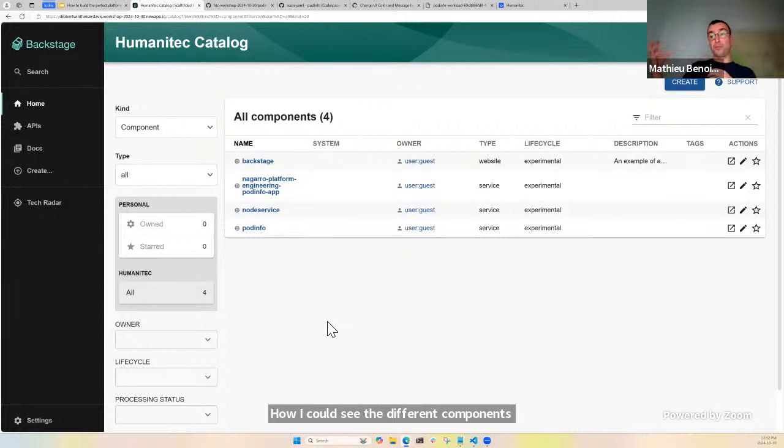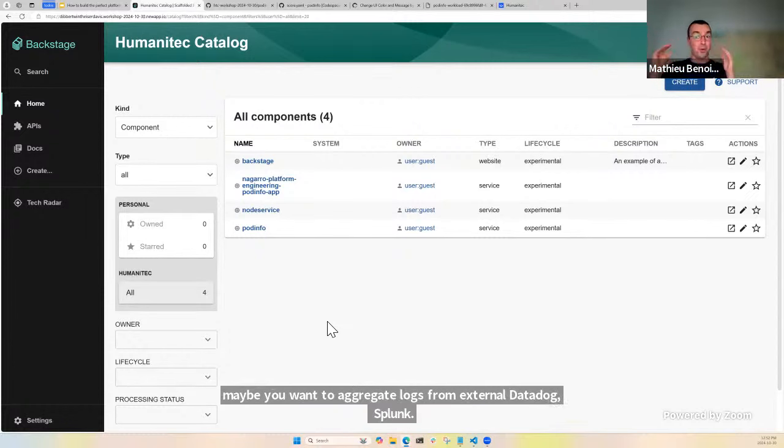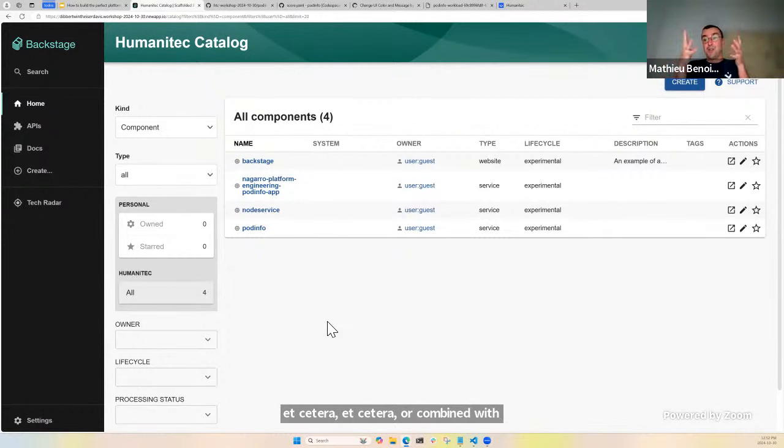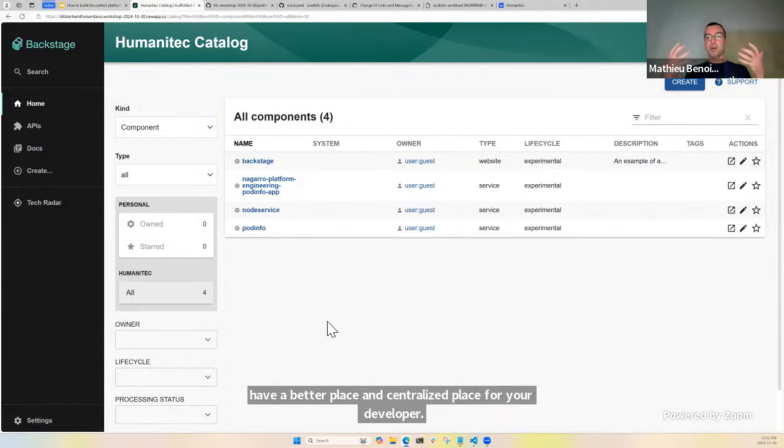And maybe you want to aggregate logs from external Datadog, Splunk, etc., all combined with different plugins in a single UI, right? So that's the goal of Backstage, having a highly customizable interface, a better and centralized place for your developers. I will summarize it like this if you're not familiar with Backstage.